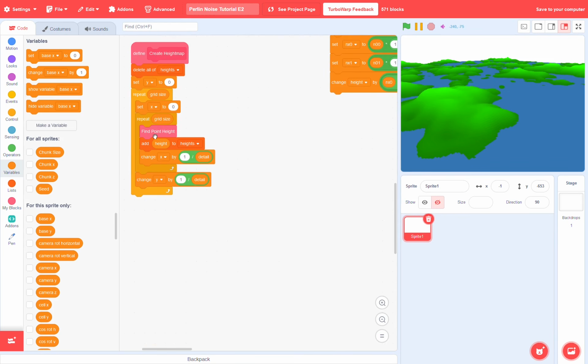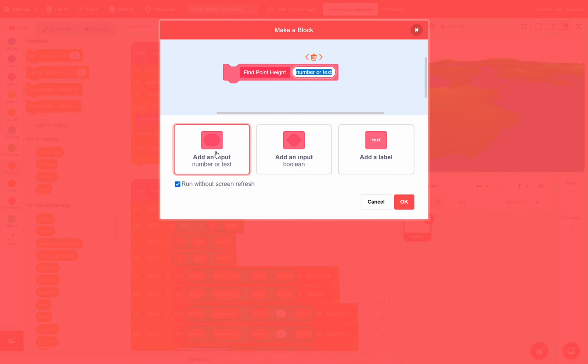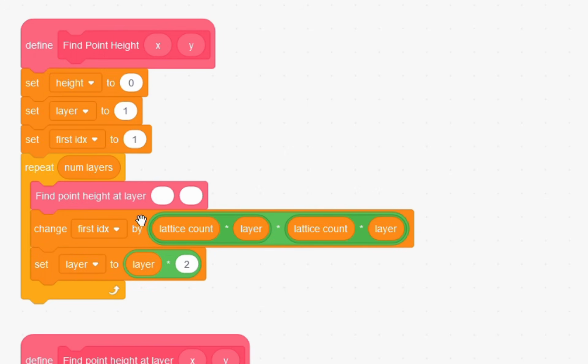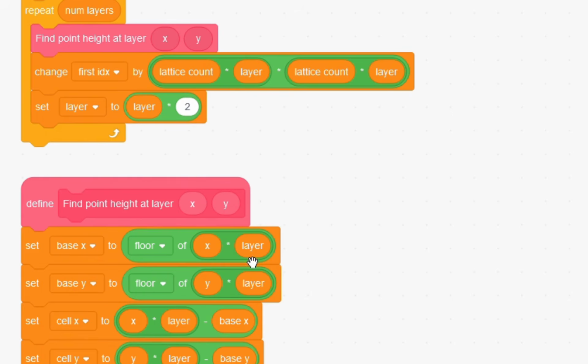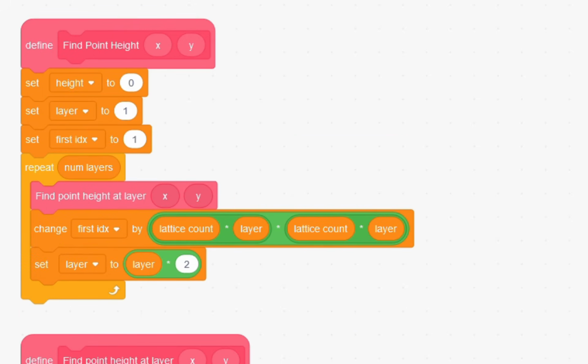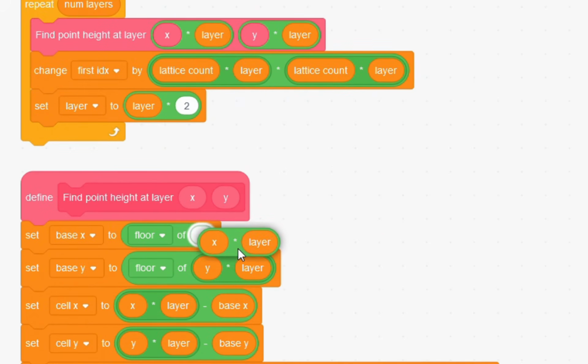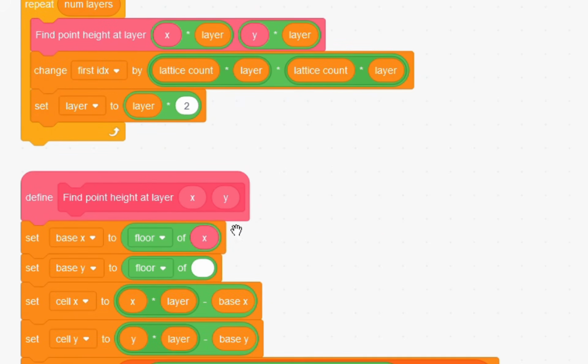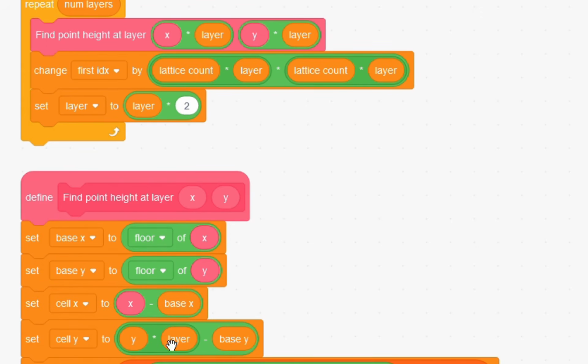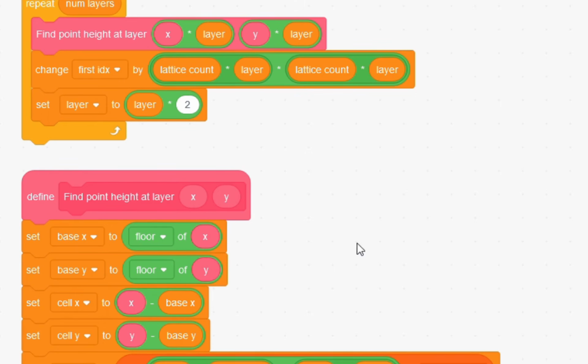Now real quick, actually before we do this, I'm going to edit the find point height block to include inputs X and Y. And then same for the find point height at layer block. Then to our call of the find point height at layer block, we can pass in X and Y. Except you'll notice that here in find point height at layer, all the times we're using them, we're multiplying them by the layer variable. So rather than just doing plain old X and Y, we'll do X times layer and Y times layer. Then in find point height at layer, we'll replace these X times layer with X, Y times layer with Y, etc. Just in these 4 places. That's all the times we reference X and Y.